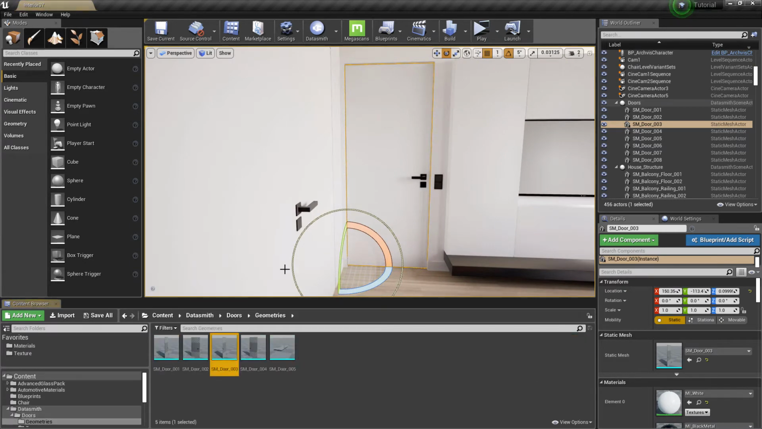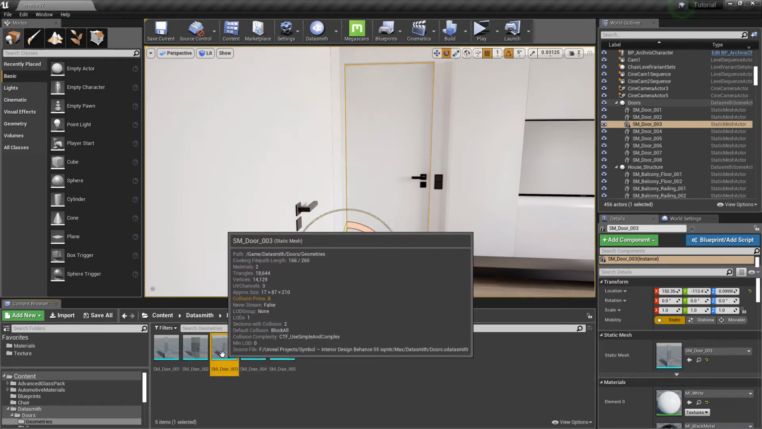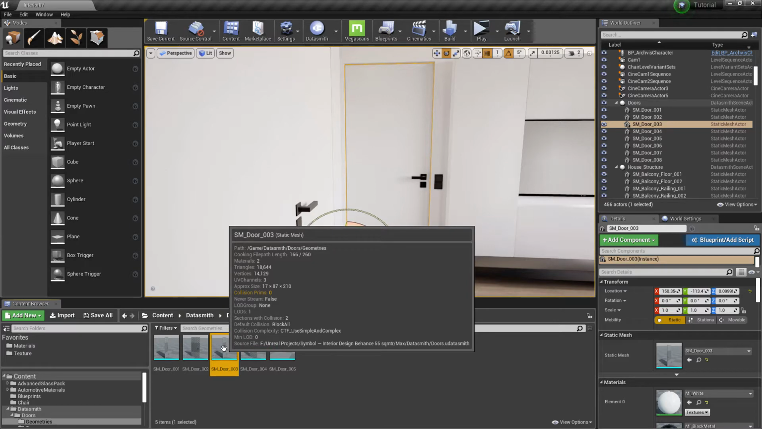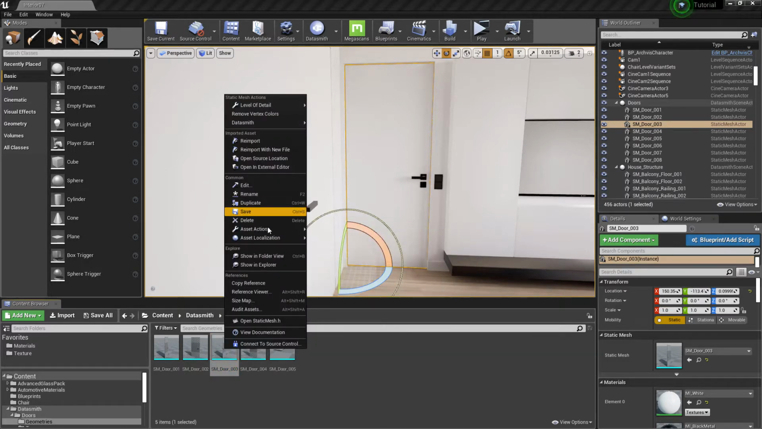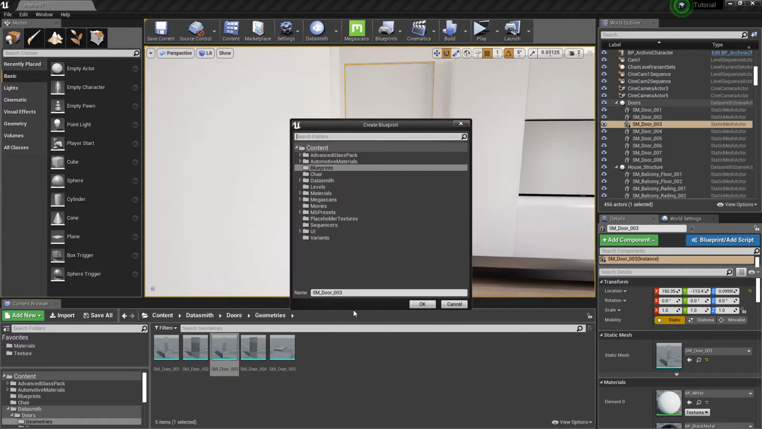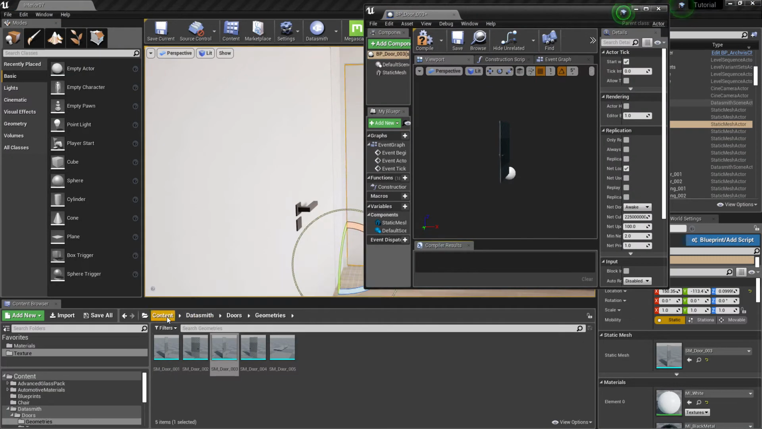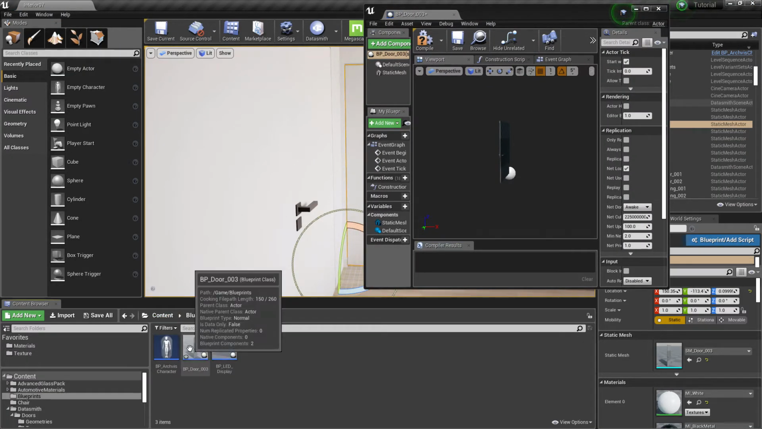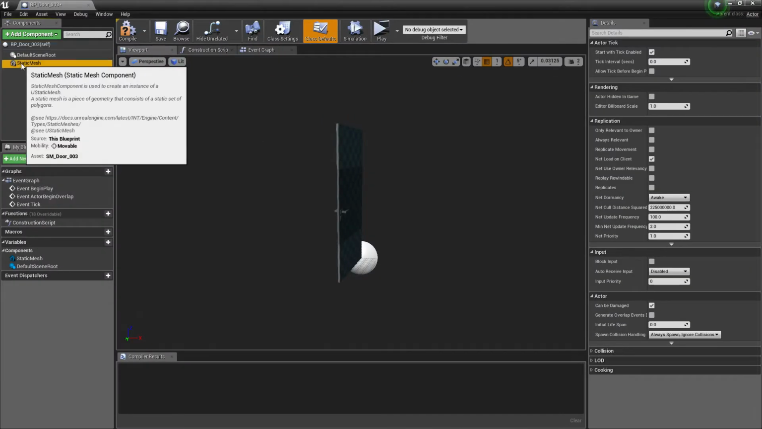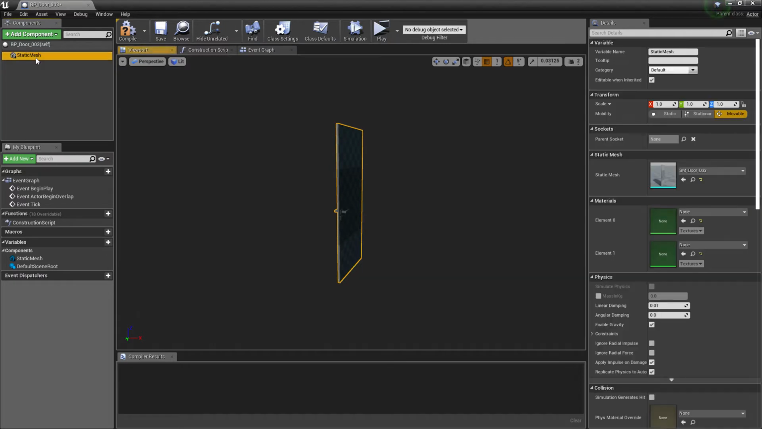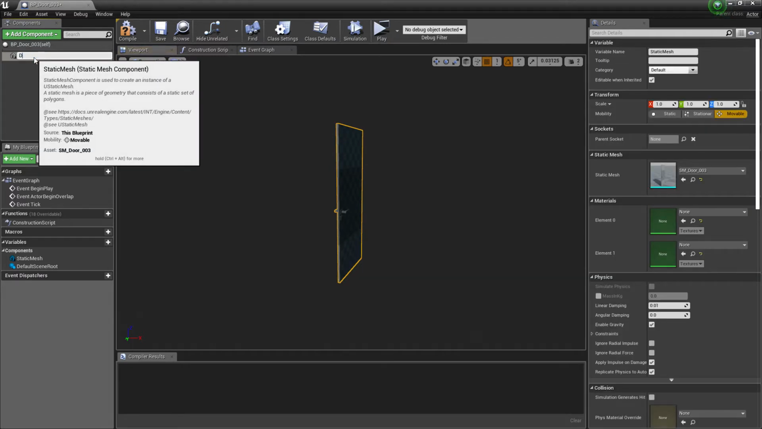First of all, select the door and press Ctrl+B to go to its mesh in the content browser. Right click on the door and create a blueprint using this. Let's check the blueprints folder. Drag and drop the static mesh on the default scene root to make it the new root and rename it to door.